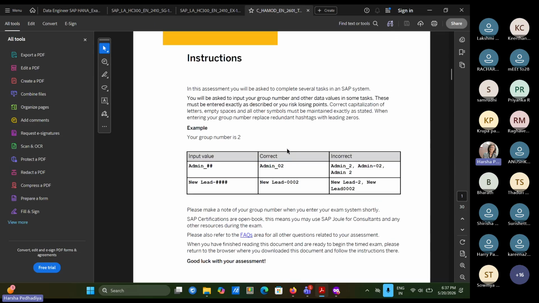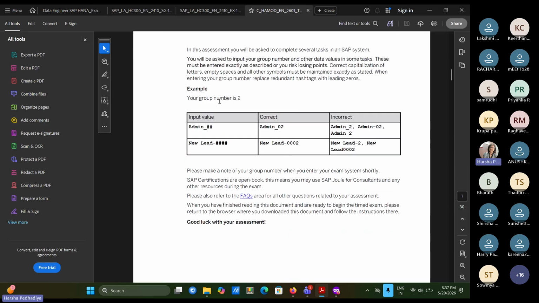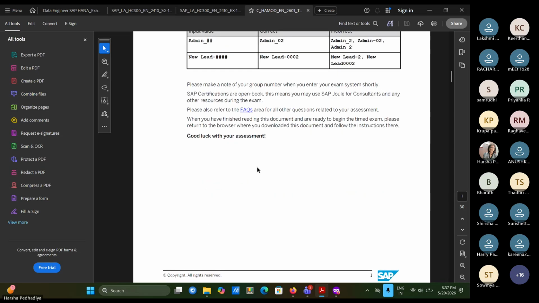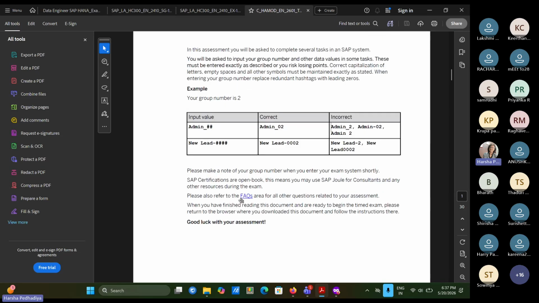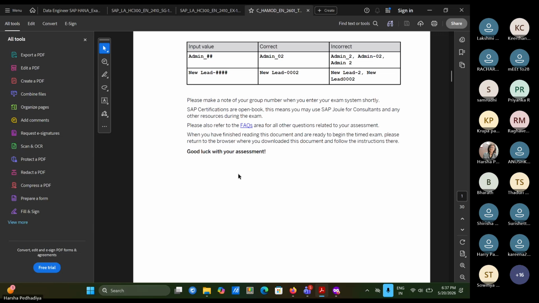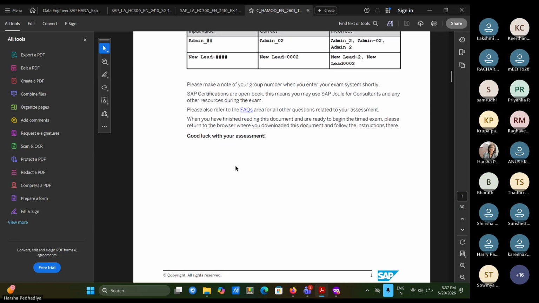Okay. Here they have mentioned instructions. If your group number is 2, and if a 4-digit number is required, then replace with 0002. If your group number is 2 and admin requires 02, then put this. Okay. So they have mentioned this in the exam.